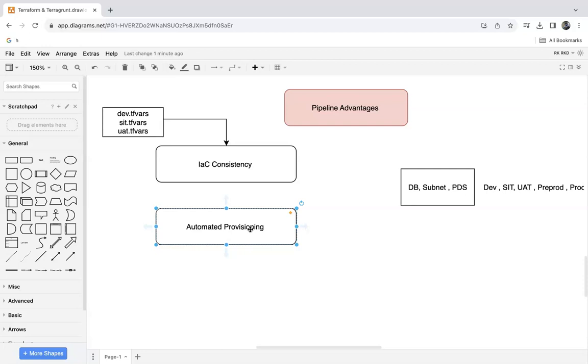It will take care of your sequence of events, Terraform init, Terraform plan, Terraform apply, each and everything. You can have full control on your pipeline. In that way, you can definitely have a very good view on your pipeline team and your infrastructure as well.